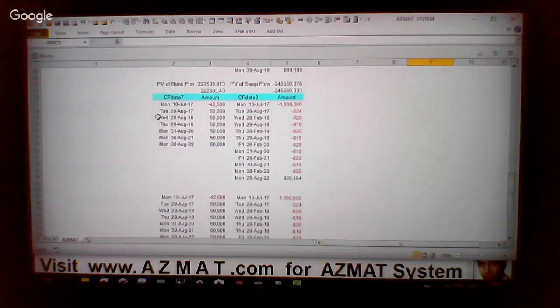For cash flow date 7. Use these dates. It will not use the cash flow date 7 whole area. Discount factors are only for the dates. You're interested in just the dates. So by putting 7 there, I'm letting the AZMAT system know that I want to calculate discount factors for these dates.